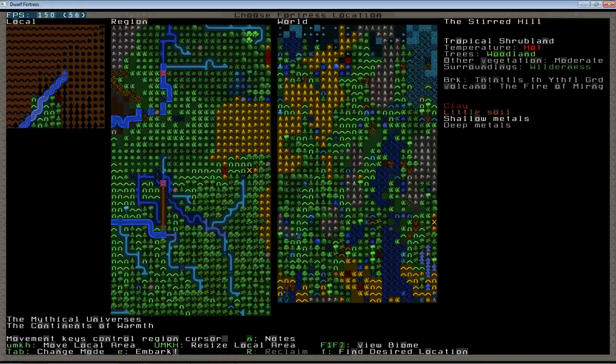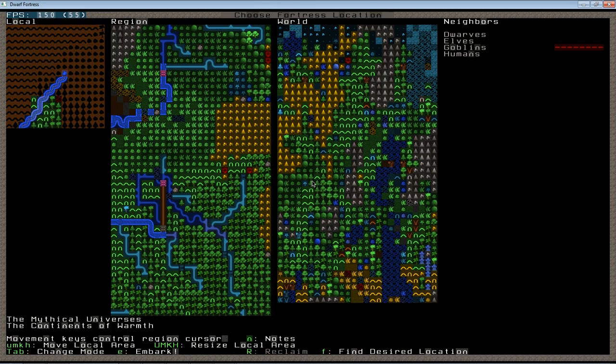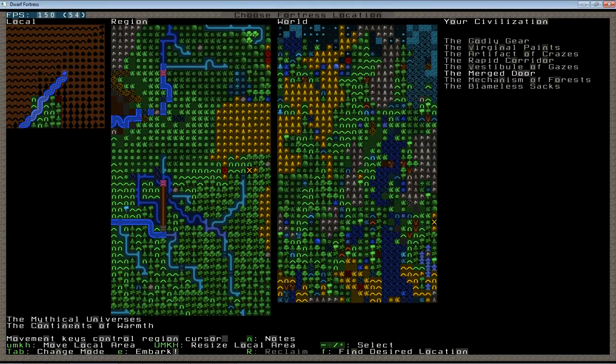Now I'm going to cover some of the other screens here. If you tab through these, you're going to get a list of not just your biomes, but also neighbors you can expect. If you see tower on this, you can expect to see a necromancer invading your fortress at some point in the future. This will warn you if your civilization is at war with any of the races. This civilization screen lets you pick which civilization you're part of. For the purposes of our playthrough tonight, I'm going to use the godly gear.